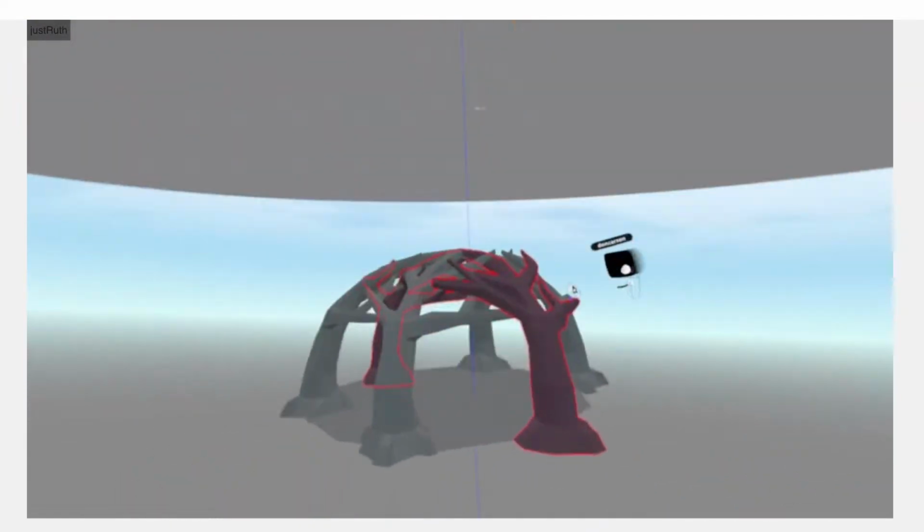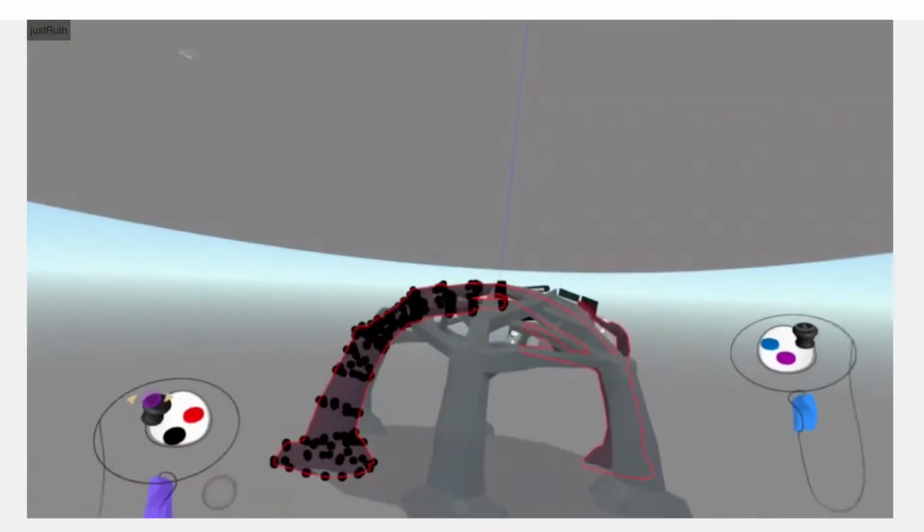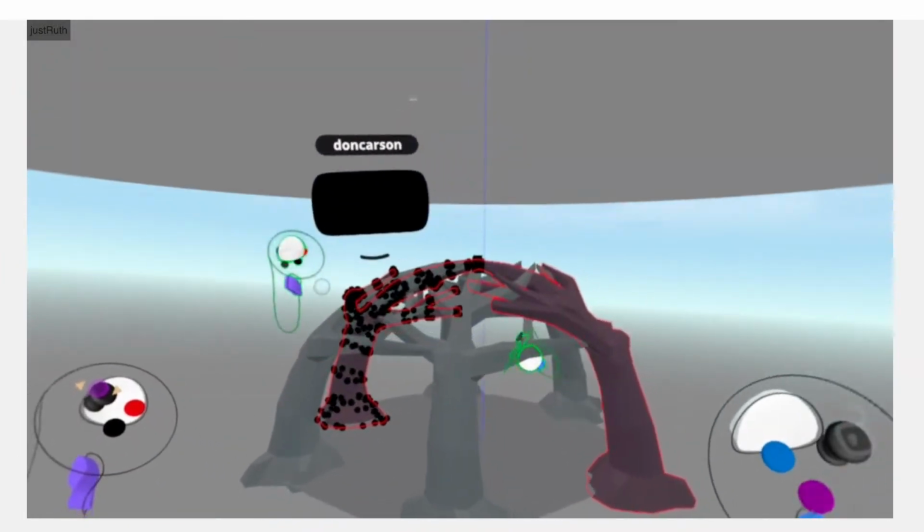Did you? Oh, it's purple because it's the mirrored version. I see. Hmm, cool.